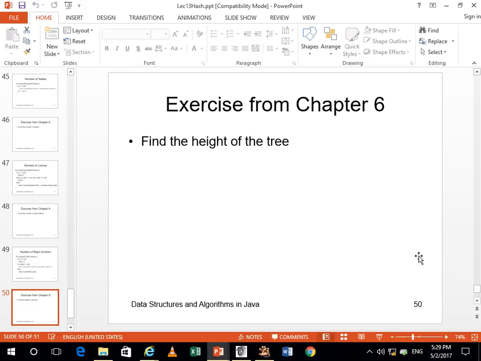Is it complete? No. What do we miss? Recursion. What do we need? Anchor. Good one. What's the anchor of this one? If, and I call them n, n sub left and n sub right, if n equals null, good. What do we return? 0. Done. That's the height of the tree.